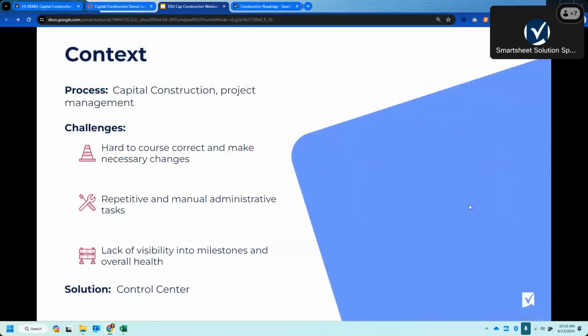So with that, thinking about that overall solution, some of the challenges are that it's really hard to course correct and make necessary changes when you are working with this many different stakeholders and audiences and so many different moving pieces. There's a lot of repetition and administrative tasks that, quite frankly, people's time is valuable and you all have a lot of great skills. So realistically, your time is better spent not copying and pasting and doing things that we can automate.